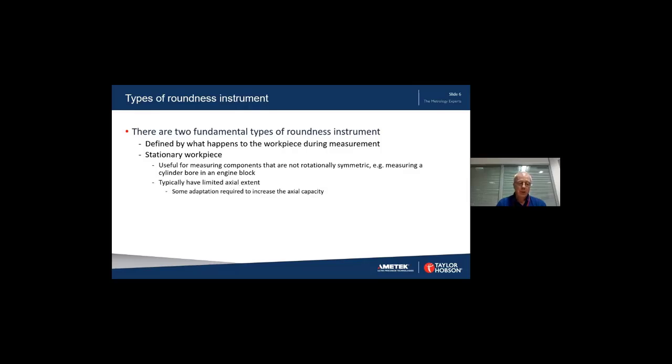One of the key limitations of the general purpose stationary workpiece instrument is the axial reach, because the spindle is above the item being measured. If the depth of the measurement plane is significant, then some adaptation is required to extend the reach of the instrument.